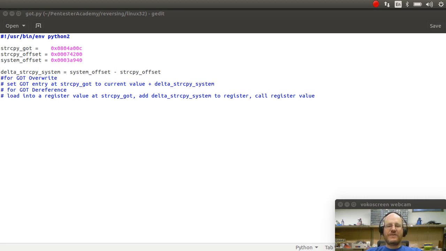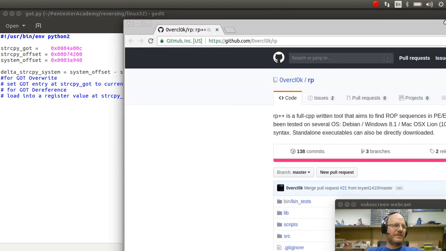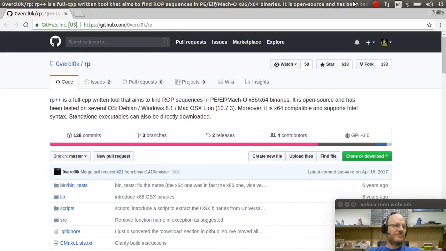So first thing I want to do is go ahead and get a tool. And the tool I'm going to get is RP++. It's a full C++ written tool that aims to find ROP sequences in a bunch of different binaries, tested on Debian, Windows 8, Mac OS X.